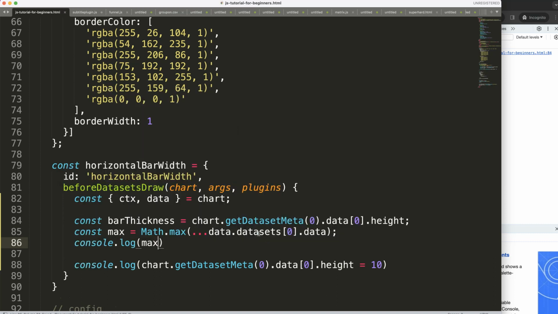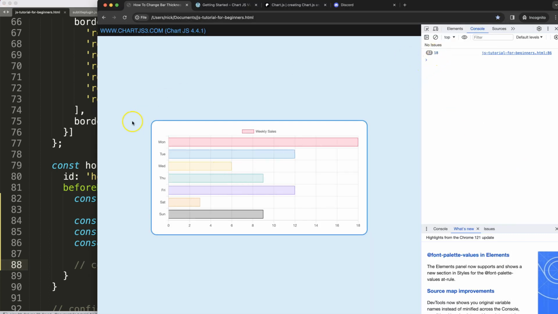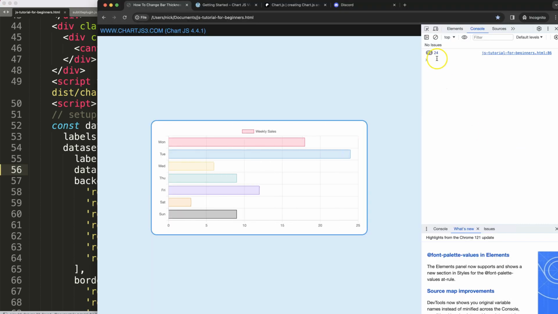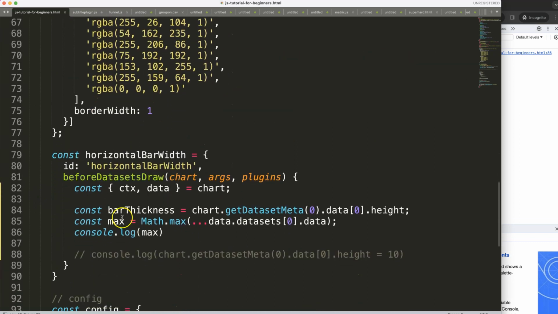Let's see if we get that one. Save that, hide this console log, refresh, there we are. So we are getting the highest value. If I make this one, let's say 24, save, refresh. You can see here now it moves along nicely.